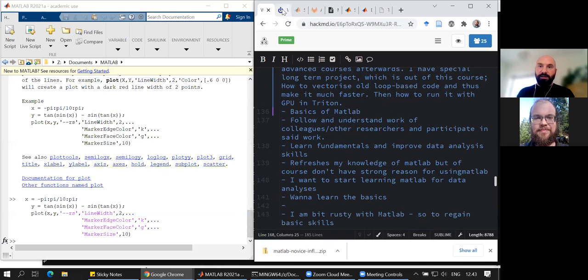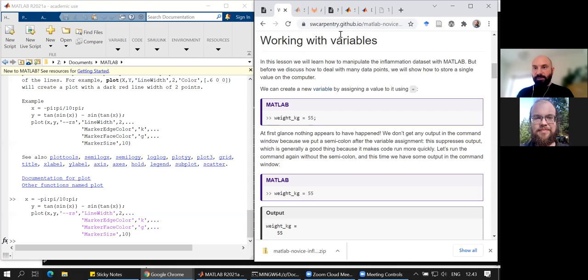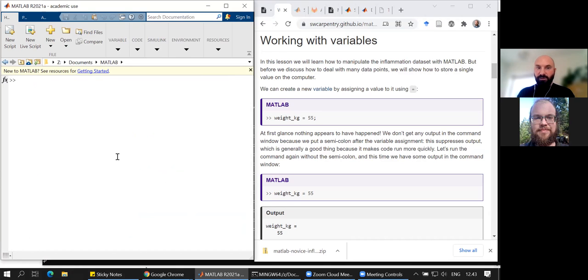So let's start with introducing the concept of variable. Now this is the Software Carpentry material that I'm pasting into the Zoom chat if you need to open it as well. And I'll remind you that on the left hand side there's just my MATLAB command, and on the right hand side that's the Software Carpentry material. I type clc, which is a command that cleans my terminal, so now it's nice, fresh and clean.